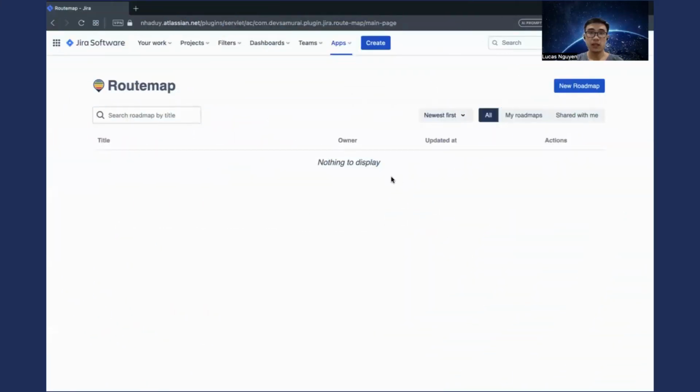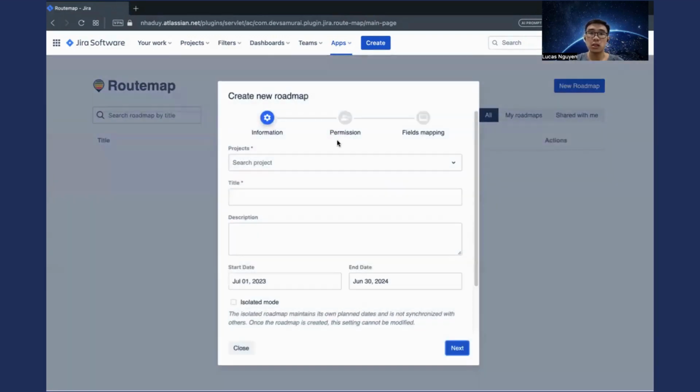Once you have access to the Roadmap app, you will be taken to its dashboard. As you can see, if you don't have any created roadmap, it says nothing to display. In order to create a new one, just simply click on the button and a pop-up will help you set up your new roadmap.